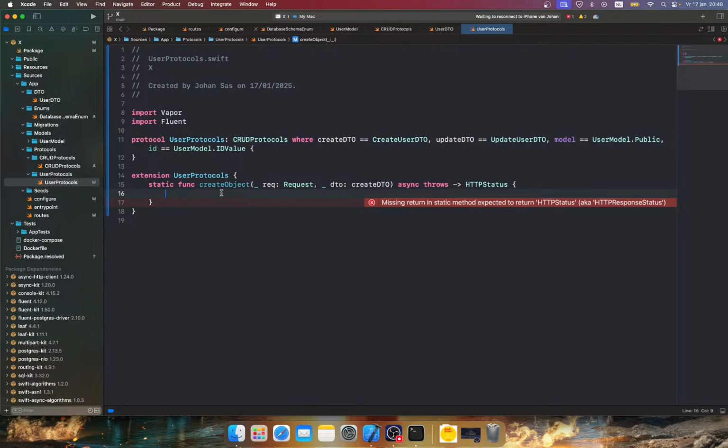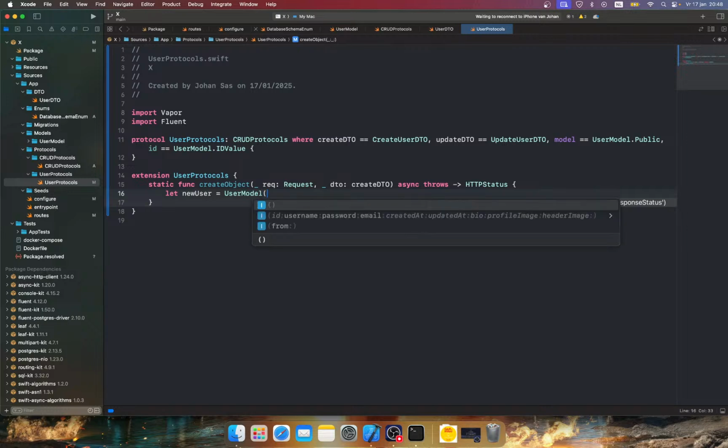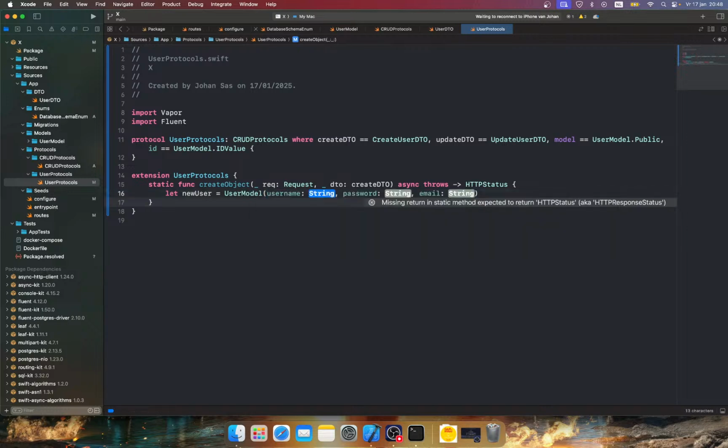And now we want to create a user, right? So that's the create DTO. So we can say let new user is equal to user model. Let's open this one up. I'm going to call this one, and this is going to be DTO dot username, DTO dot password, and we're going to do DTO dot email.